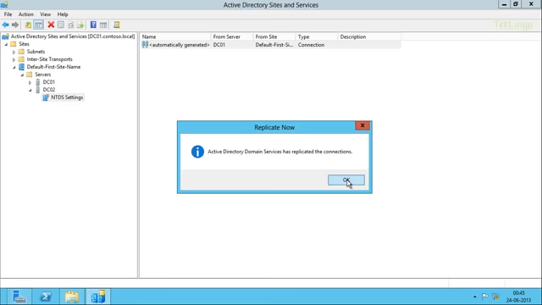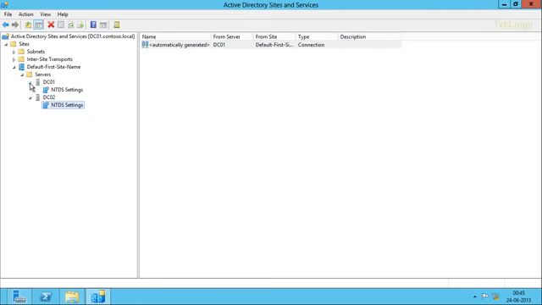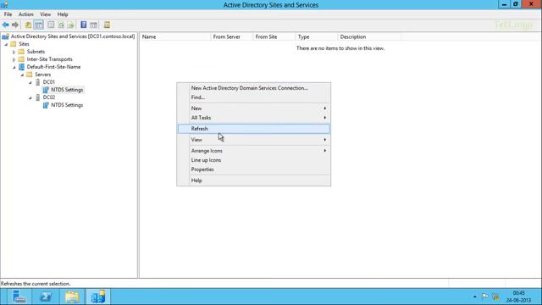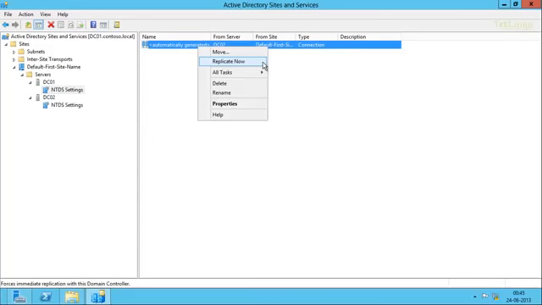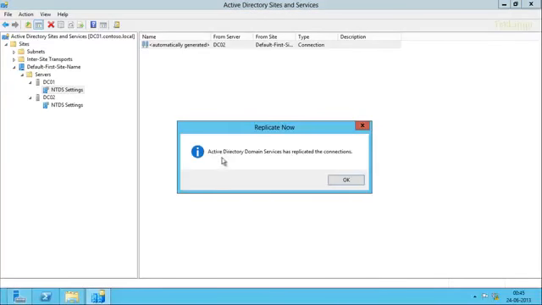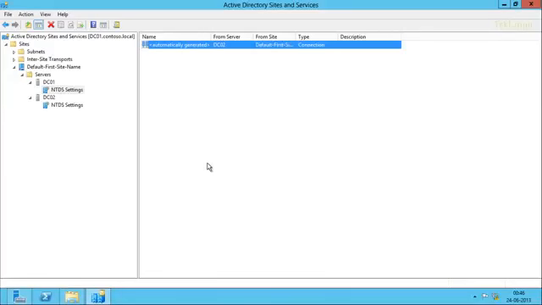Alright, it has replicated. I'll click OK, and I'll go under DC01. I'll click on NTDS settings. I'll click refresh, and there you go. I can replicate from DC02, so I'll click replicate now, and it says that the replication has completed successfully, which is good. I'll click OK. So you can see that we can replicate between two domain controllers. The first one is the root domain controller, and the second one is the additional domain controller.